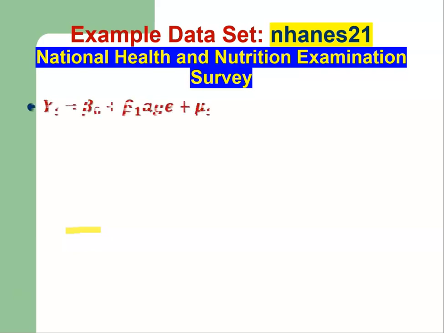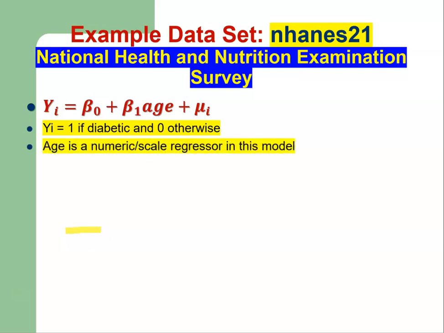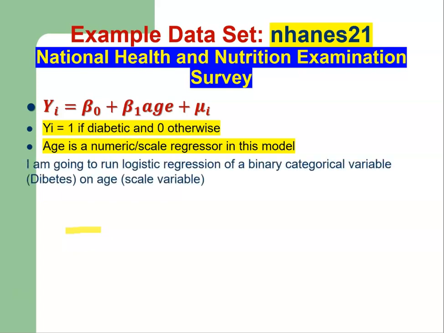So again, I'm using this file, and this time my model is not a linear regression model, but a binary logistic model in which the dependent variable is a categorical variable. It is equal to 1 if an individual is diabetic and 0 otherwise. My only scale variable is age, that is the independent variable, and it's a quantitative or continuous numeric or scale variable. It is also known as a regressor or explanatory variable.